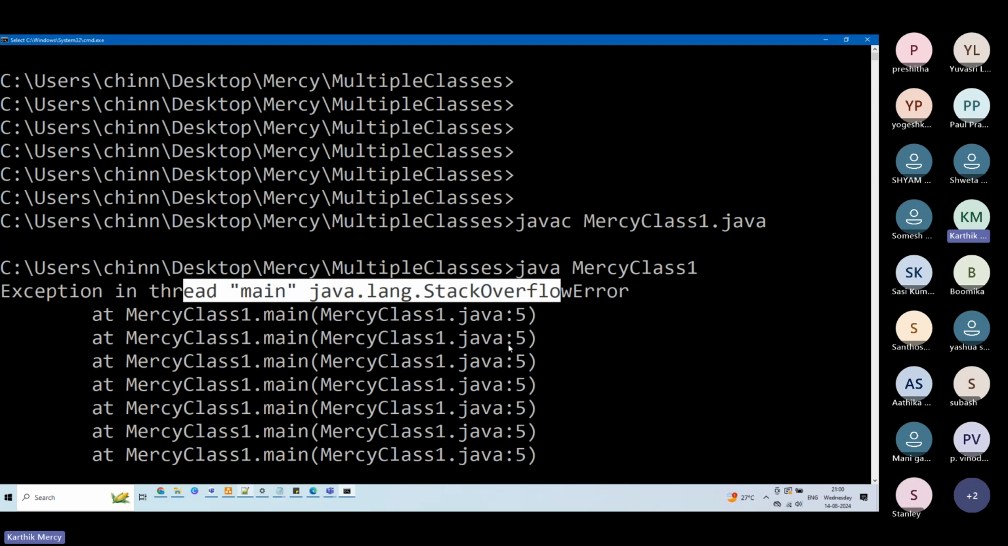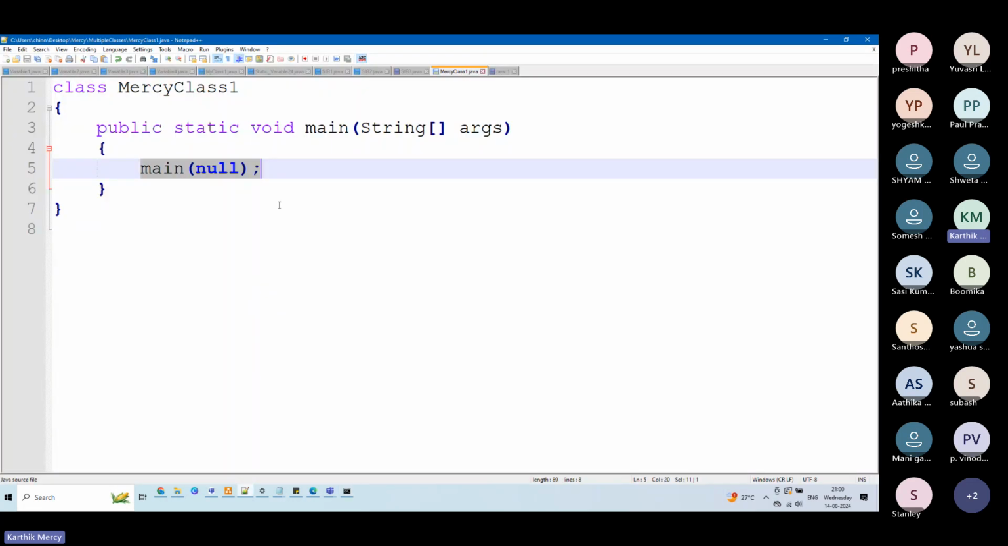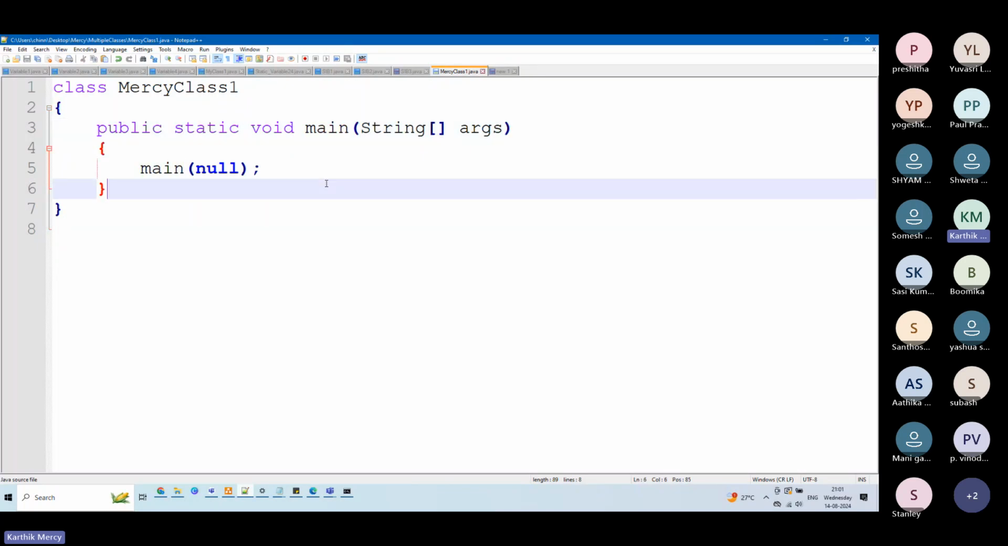And this is very important, guys. This is not a multiple class problem, but this is a problem that is there even in a single class. So when you are calling methods, you should make sure that you do it in a proper way.